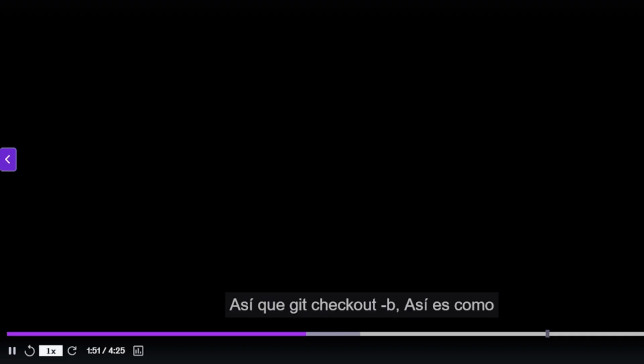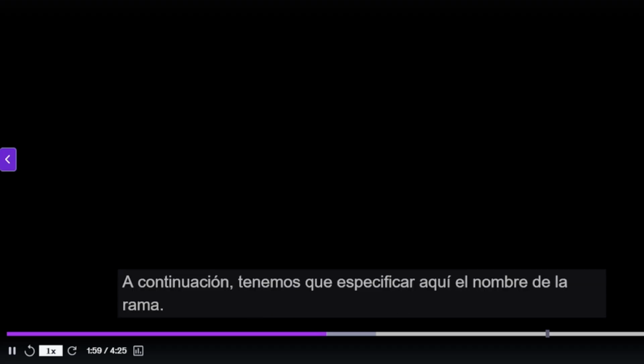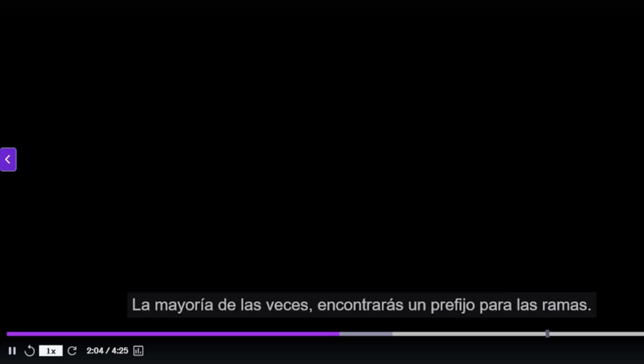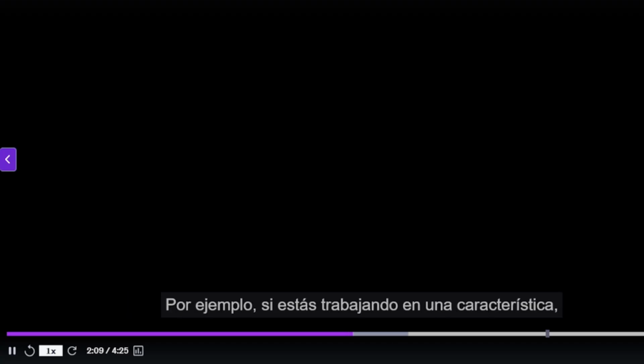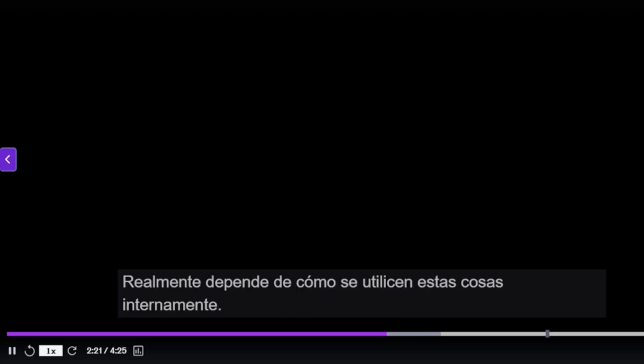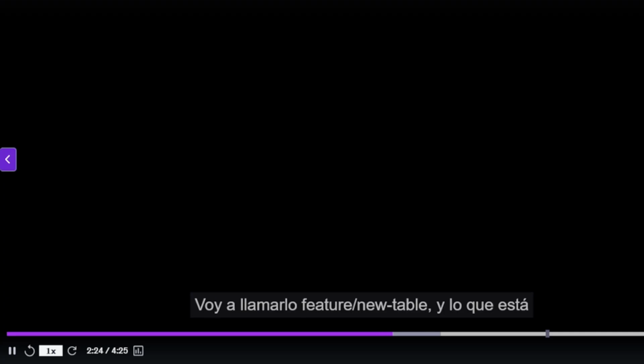So git checkout -b. This is how we create a new branch. Then we have to specify the branch name. So let's say I'm creating here a table. Most of the time you will find a prefix for the branches. For example, if you're working on a feature, you're going to write something like feature/new-table. Or maybe if you're fixing a bug, an issue, maybe you write something like bugfix/new-table. It really depends on how these things are used internally. I'm just going to call it feature/new-table.